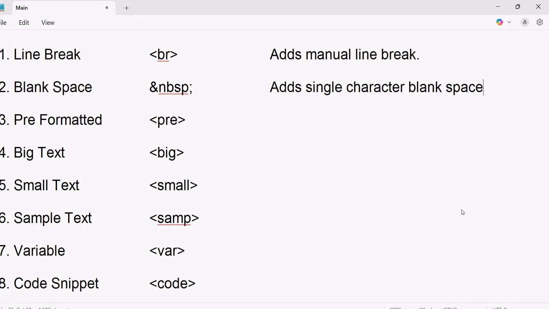So a single character blank space, it can add ampersand NBSP. Actually, what is the point is, in the editor, when you type something, by default, browser allows one character space between words or letters. Extra anything you give, it will delete.